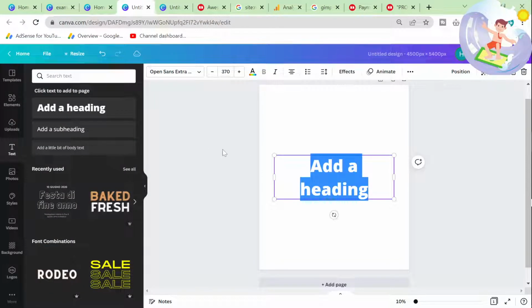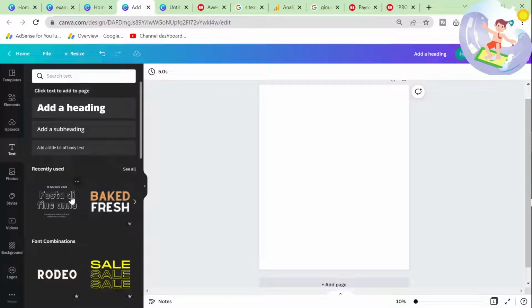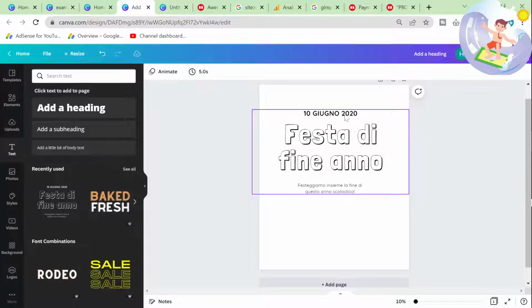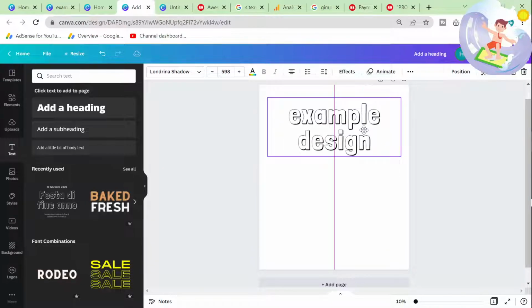I like to make text-based designs because they're easier, and Canva has some really nice fonts. You can play around with these a little bit, find a font that you like, and then we're just going to make a quick design. Again, this is not really a video for designing, but we'll just make something quick. Example design. Okay, perfect.